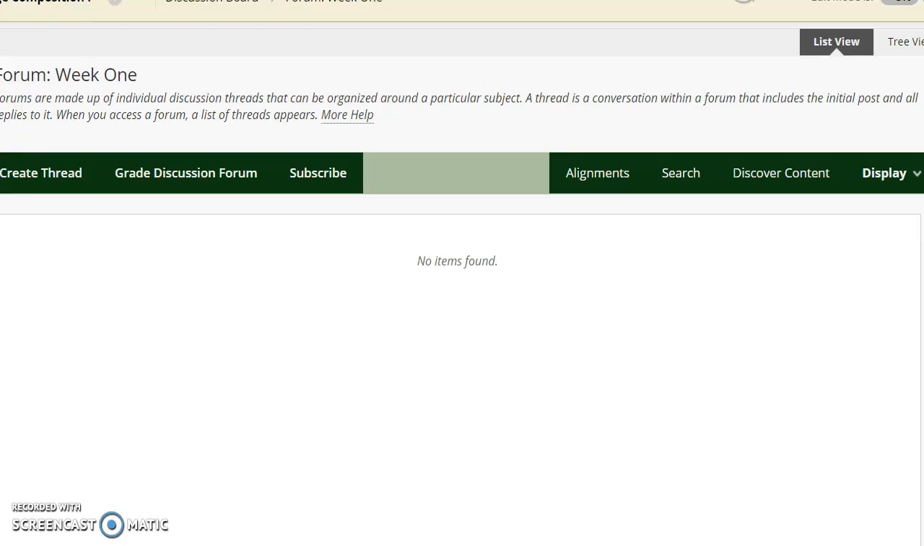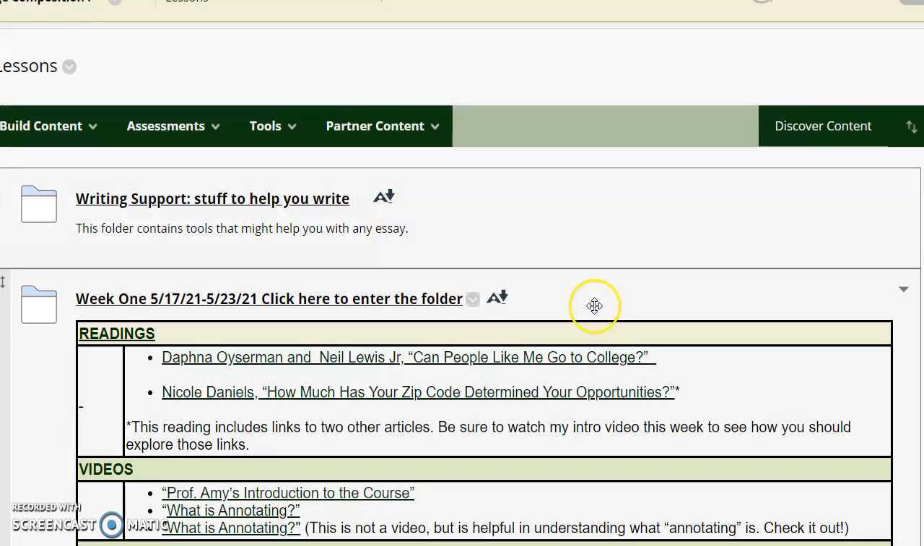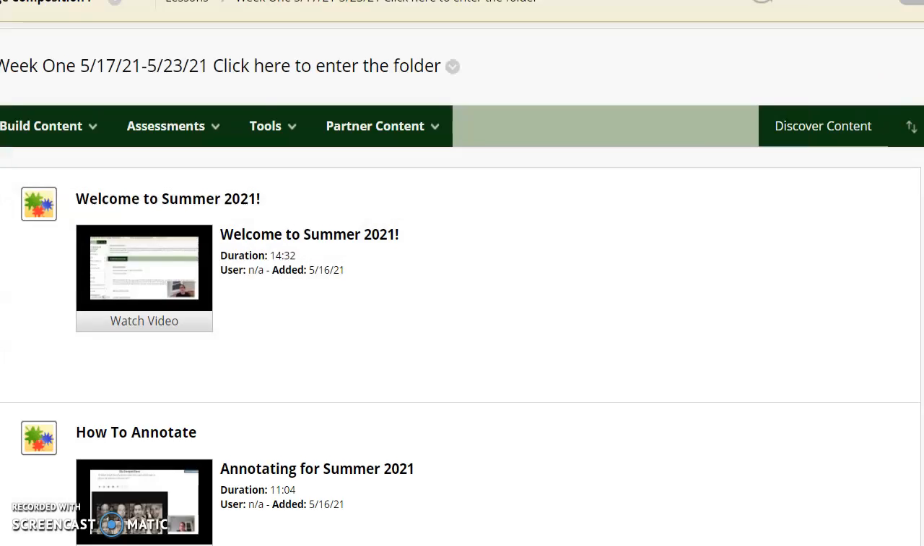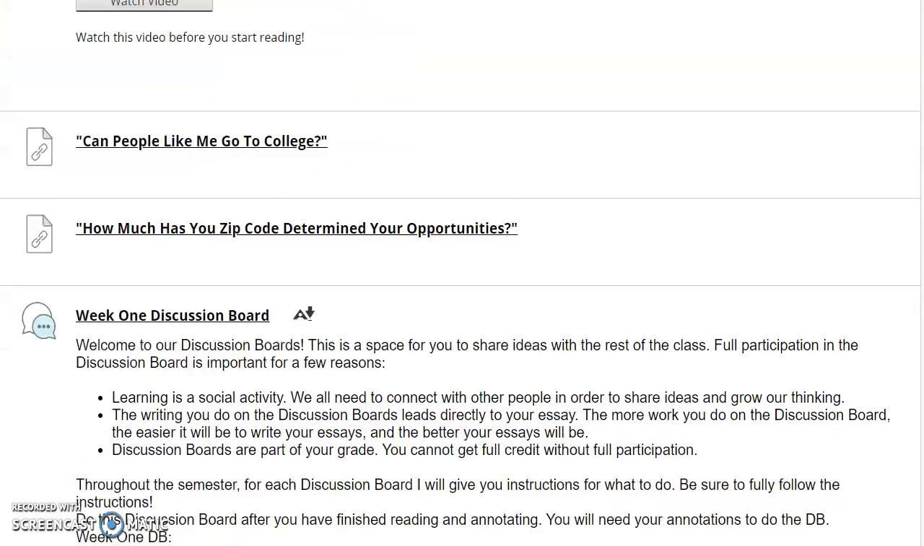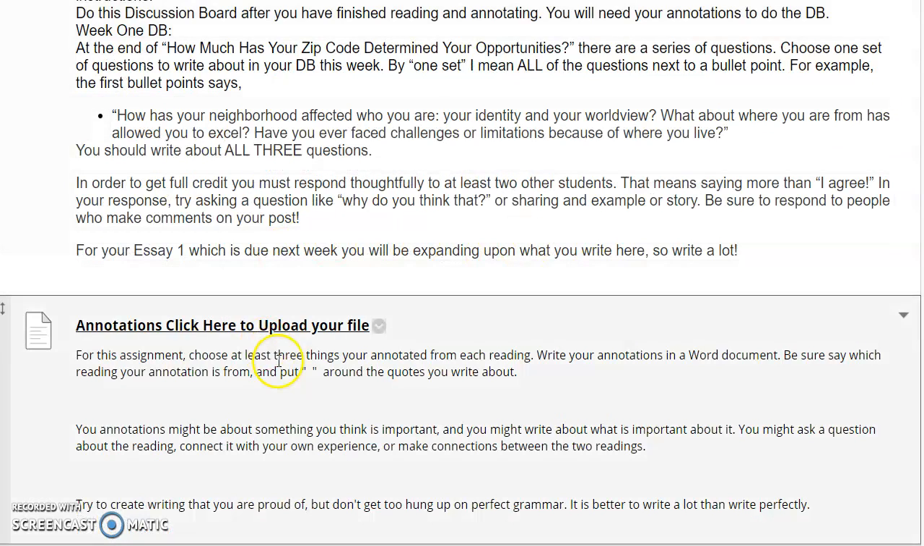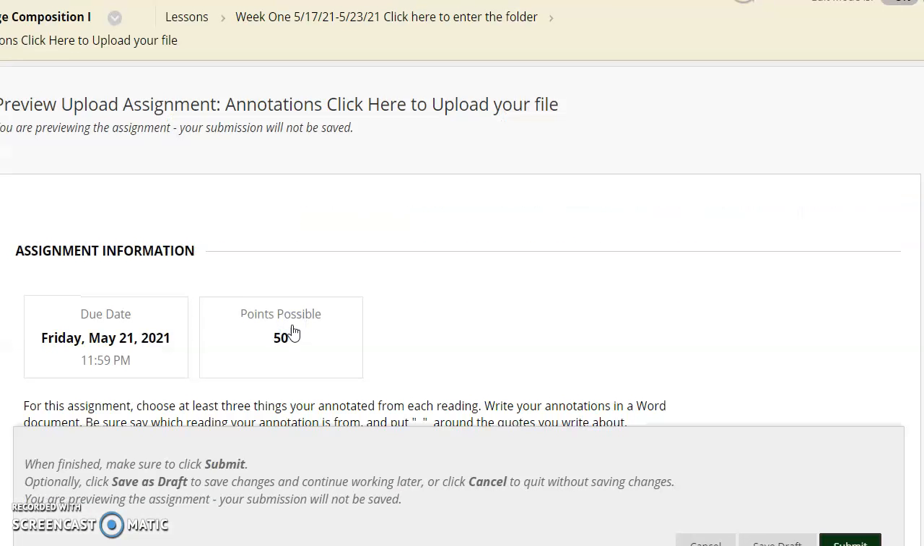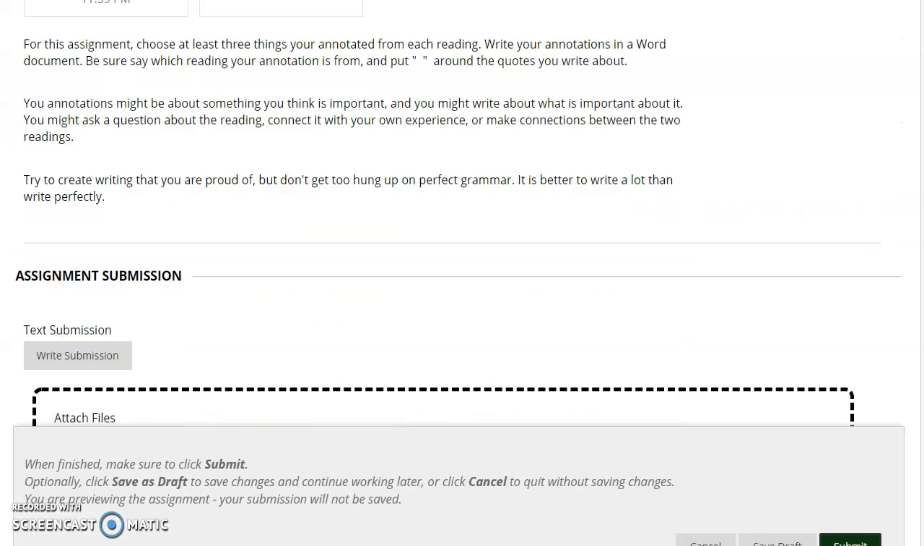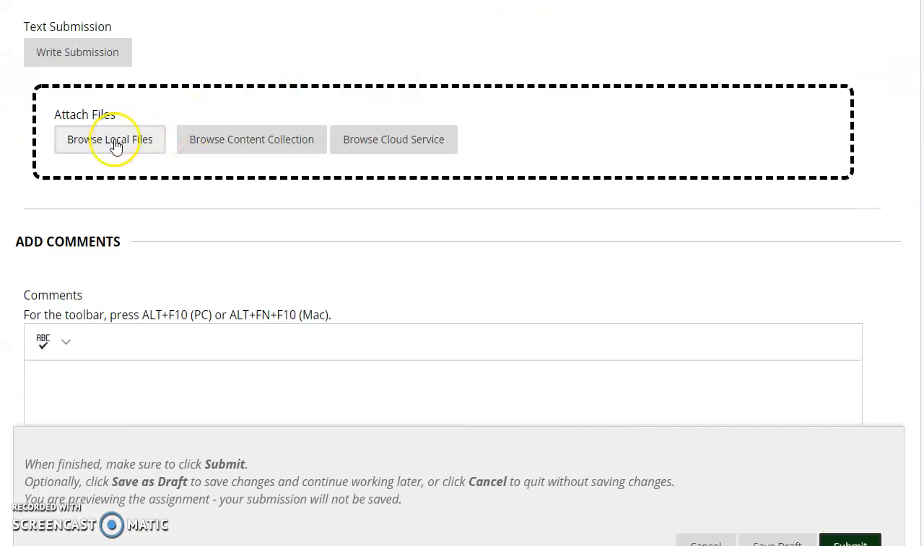The other thing you were asking about, I'm going back to the lessons folder here, and I'm going to click here to enter the folder. And down at the bottom is the Dropbox where you can upload the file with your notes. So you do your reading, you do your annotating. When it's time to turn in your annotations, that'll be quotes and your thoughts about the quotes in a Word document.